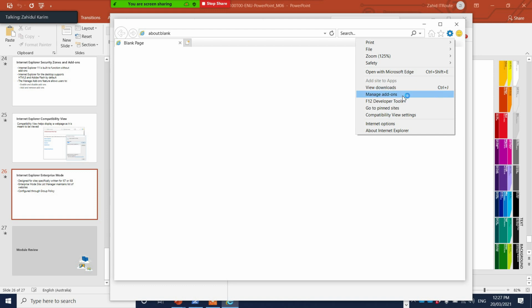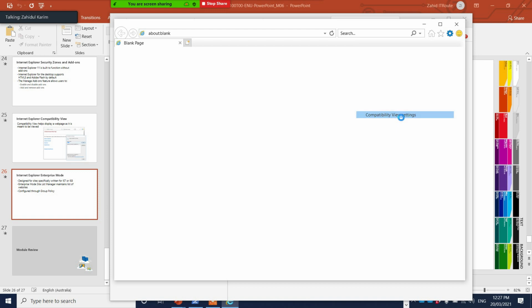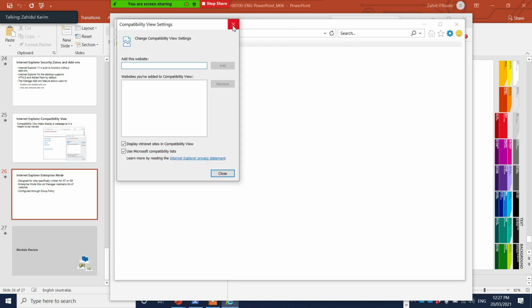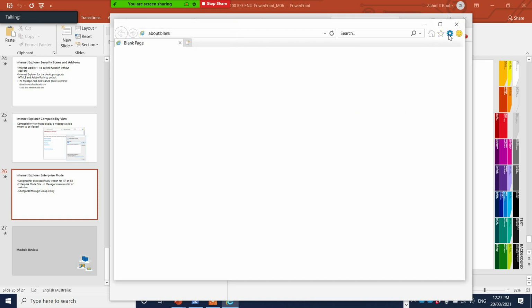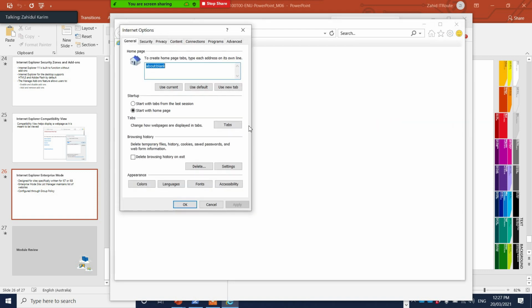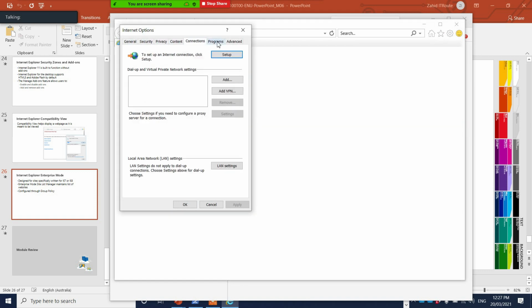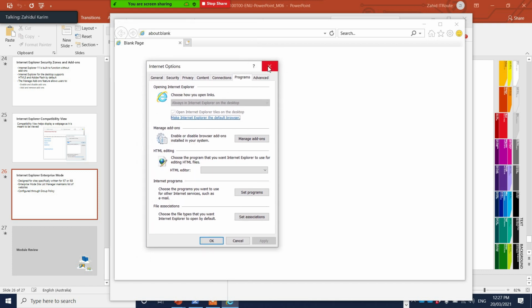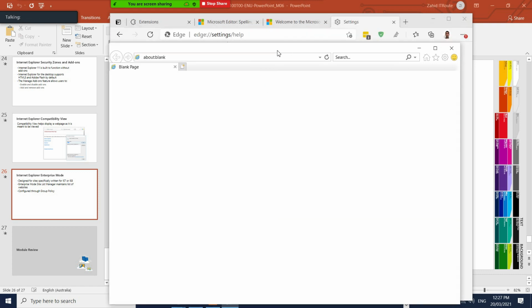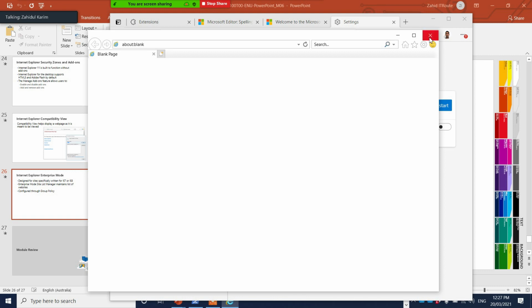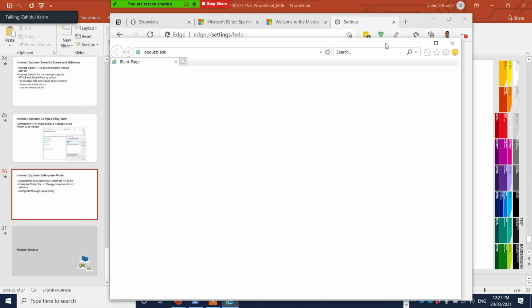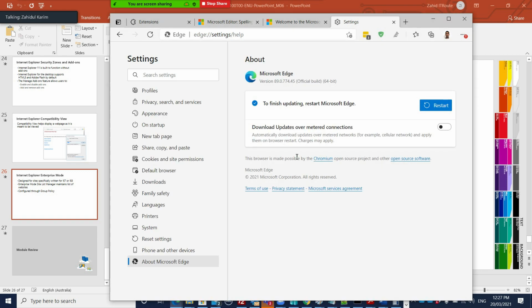View downloads, manage add-ons, compatibility view settings. Internet options. So this one you can use. It's pretty similar to Microsoft Edge, but it's not that popular. Microsoft will stop supporting it at some point because they want everyone to use Microsoft Edge.